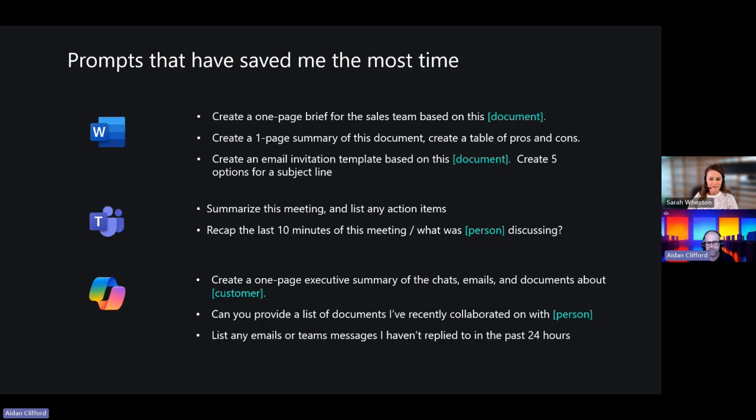Examples of that being, please create a one-page executive summary across all the chats, emails, and documents about a certain customer. You can then add certain layers, say about that certain customer in the past 30 days, just to be more specific. Or you can use it for different functionality, like please list all of the Teams chats or emails that I haven't responded to in a previous period of time, such as 24 hours, just to make sure that nothing falls through the cracks, and then you're up to date with everything, because we know how many different ways that people are being contacted multiple times a day. Things can start to get a little bit complicated and people can start to fall behind.